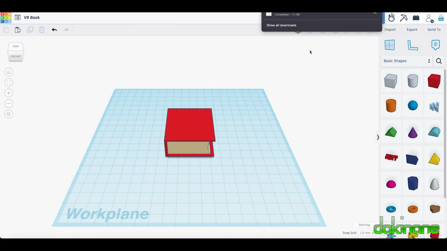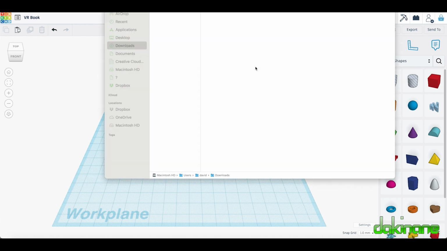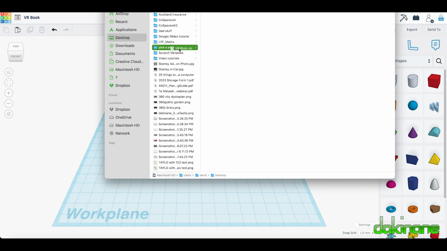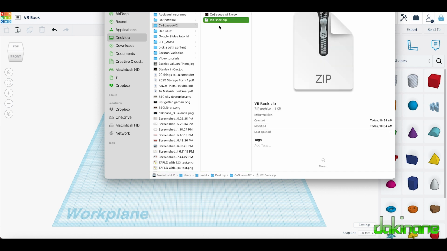There we go, it's exported. It's downloaded as VR book as a zip file. I'm going to just click on this, show in my Finder, and move it to my already created folder. Here it is, CoSpaces here. I'm going to just add it here so I can find it, close that.